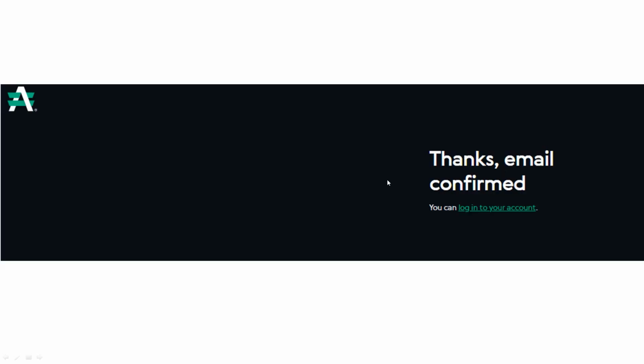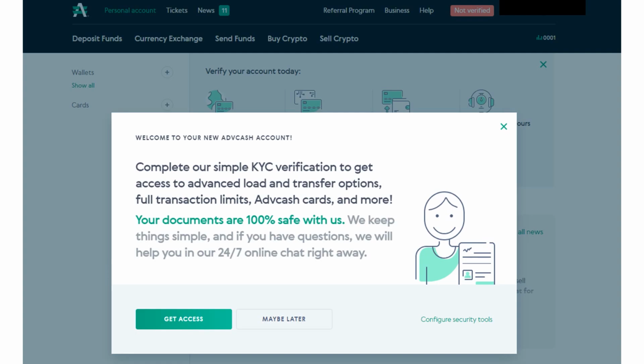Finally, after the confirmation, there will be this page, and that means Advcash gives a message to you that says thanks, and the email is already confirmed. Now you can log into your Advcash account. Up to now, you have your own account, but there are some more steps for you to do for the basic setting. Okay, let's go.